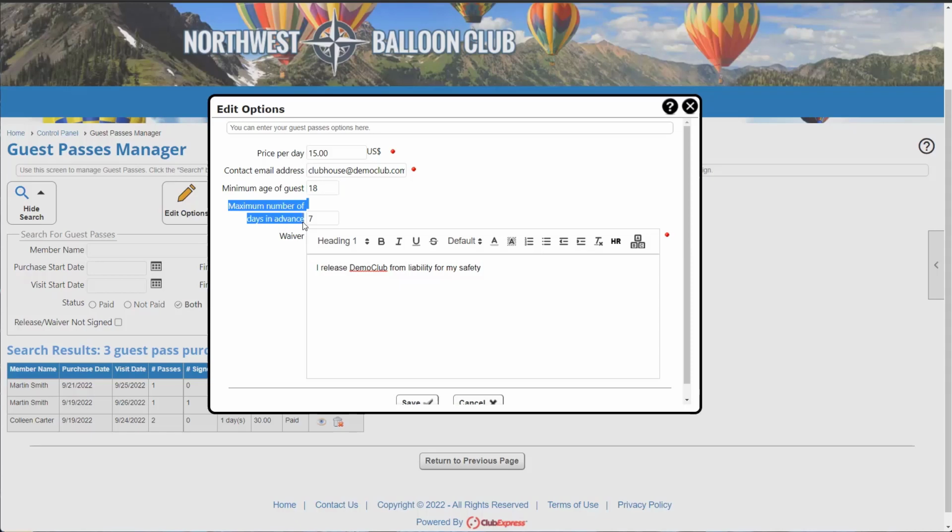Maximum days in advance. This is an option where you can either leave this blank if you don't care how far in advance someone purchases a guest pass for. But in most cases, if you don't want someone reserving guest passes, say 2 years in advance or something like that, you can limit it and say, I only want people booking 1 or 2 weeks in advance. And so we can come here and say, 14 days. And that way you can't book a guest pass that far into the future.